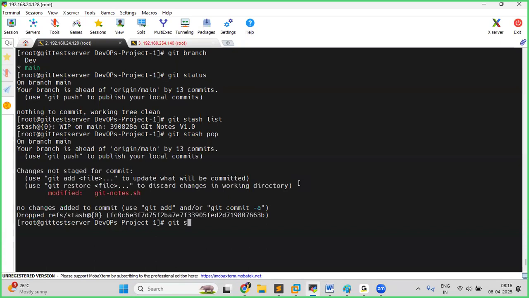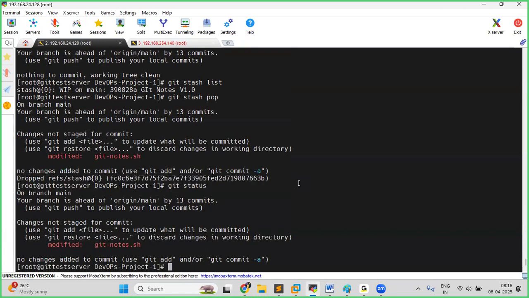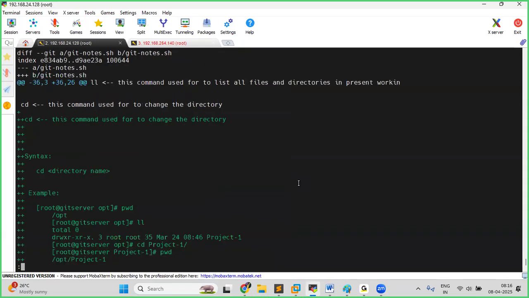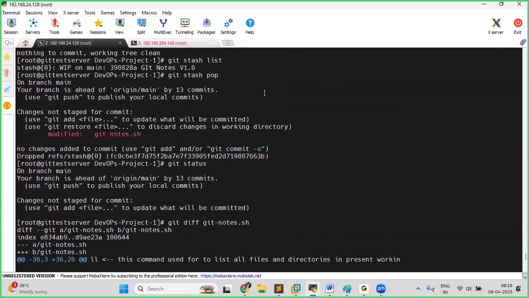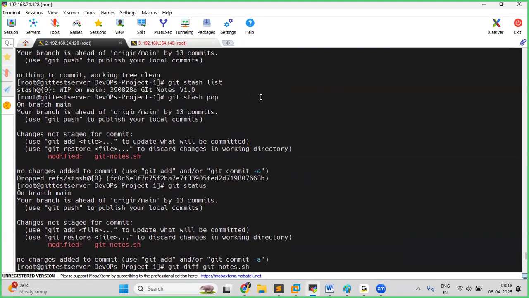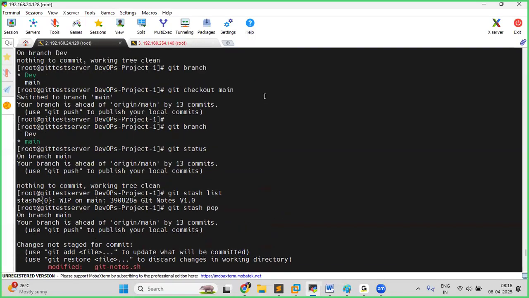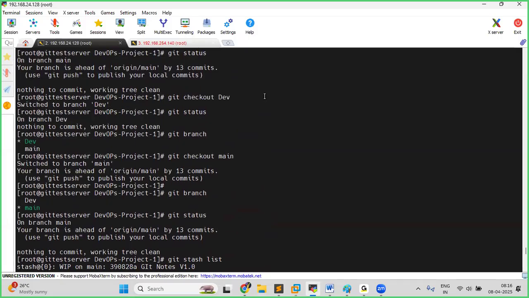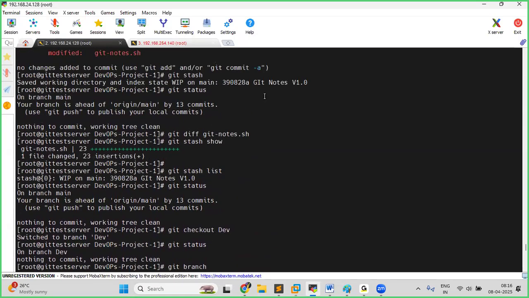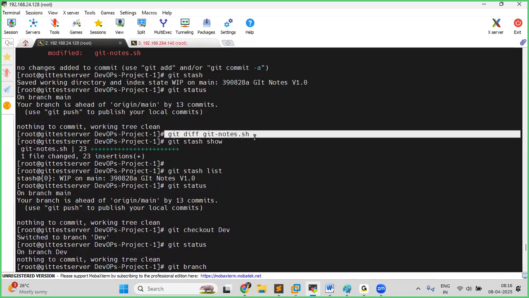Now once again, git status. Next, git diff git nodes. See, we have data. Before that, when we applied the git diff command, we saw it was empty. See, here we have applied that.